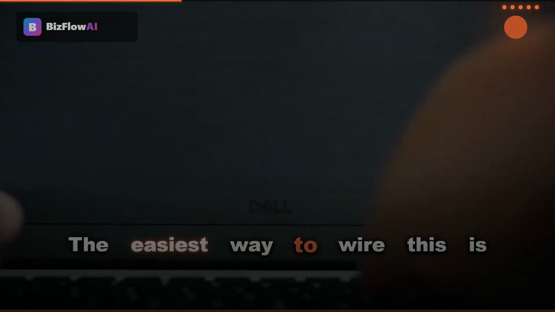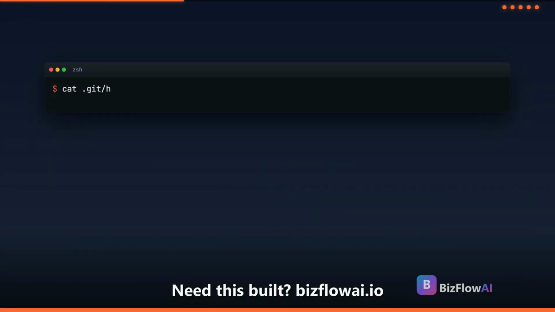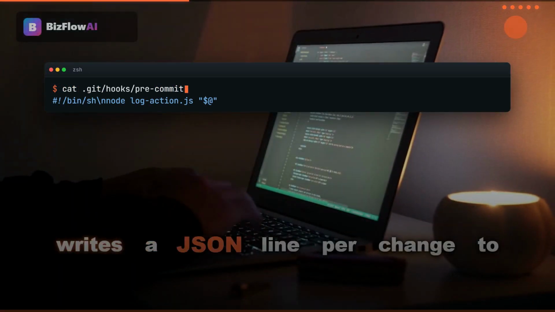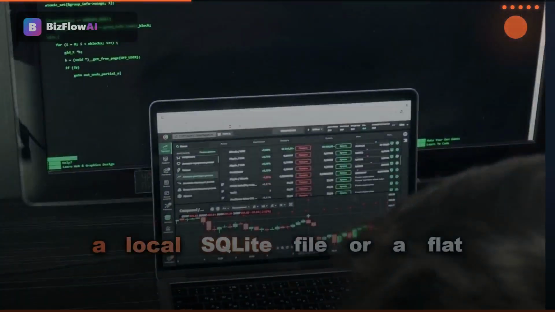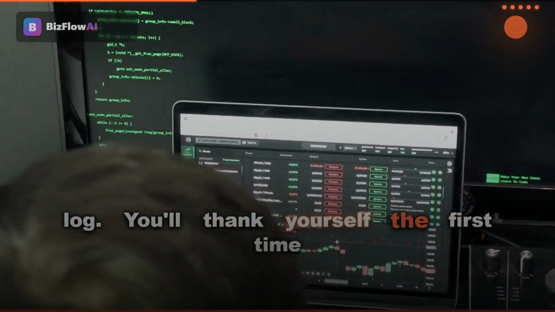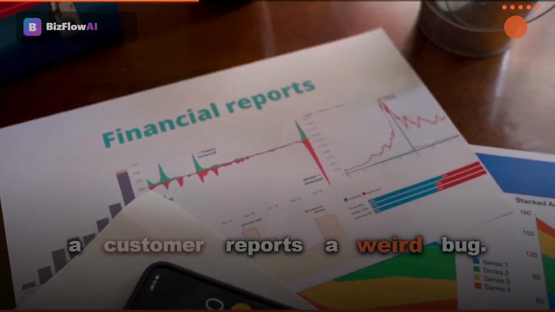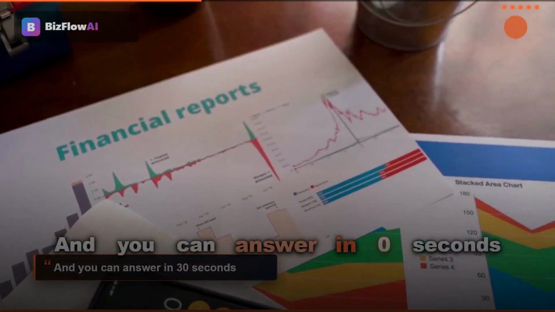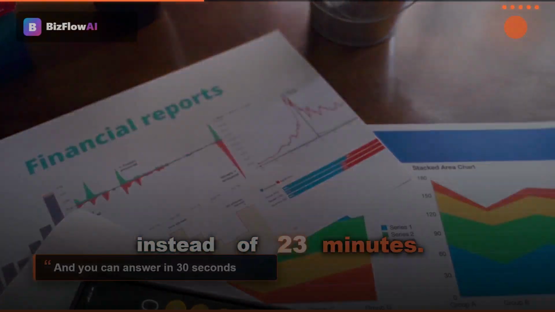The easiest way to wire this is a tiny pre-commit hook plus a hook on your Claude Code session that writes a JSON line per change to a local SQLite file or a flat log. You'll thank yourself the first time a customer reports a weird bug. And you can answer in 30 seconds instead of 30 minutes.